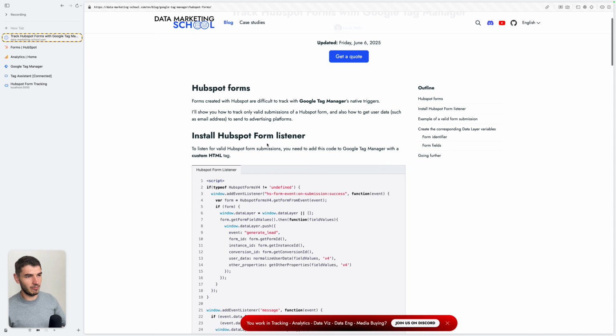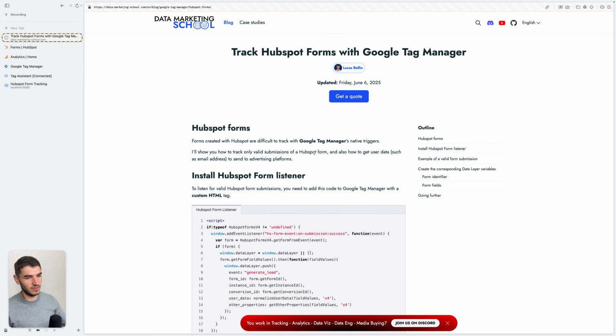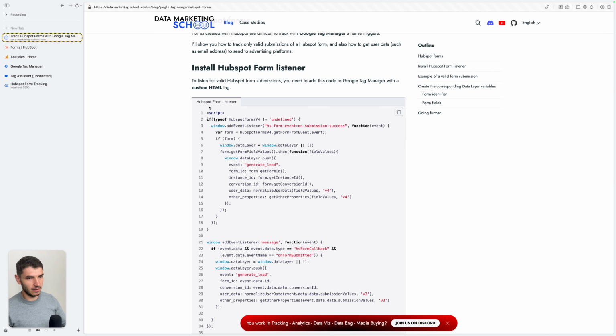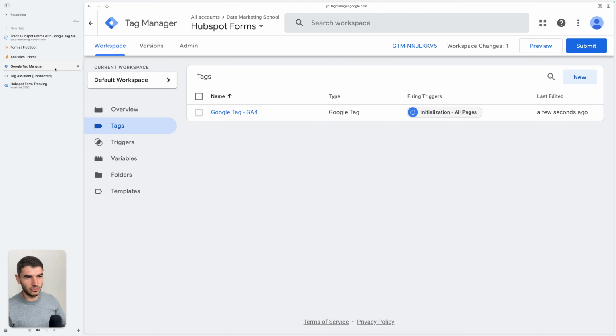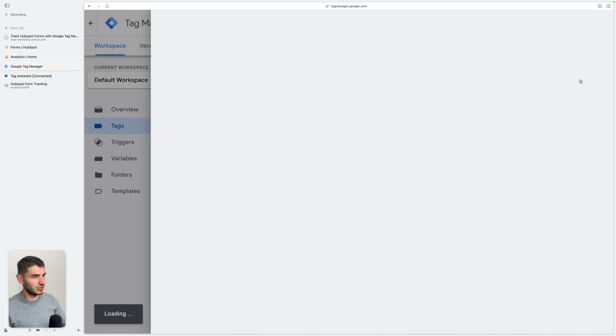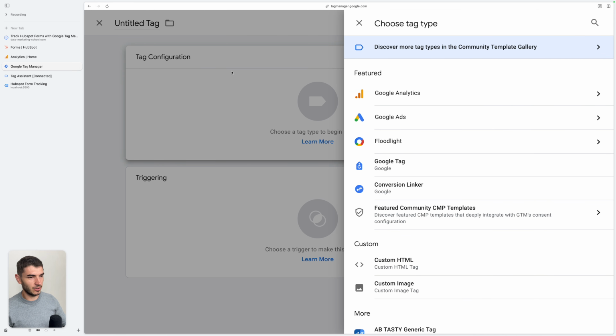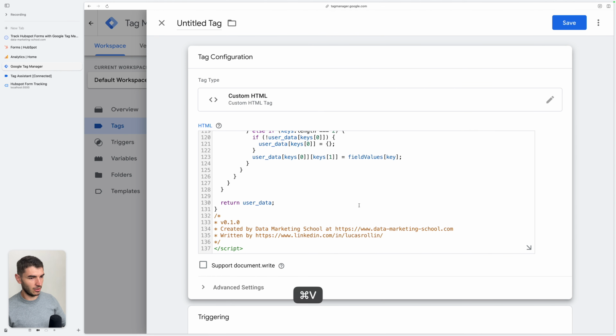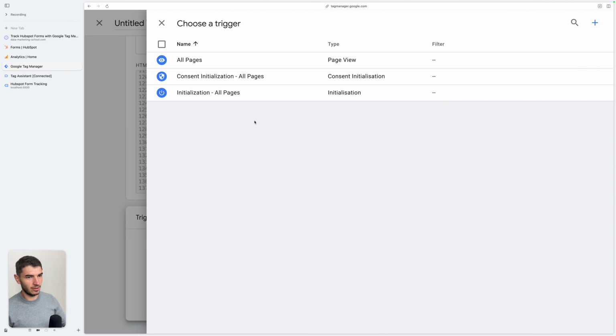So I've created a blog post that you'll find below this video on which you can find the HubSpot Form Listener. So you can copy this code and you can go to Google Tag Manager and select a new tag. And here under tag configuration, you can select custom HTML and you can paste the code. Then you can trigger this on all pages.